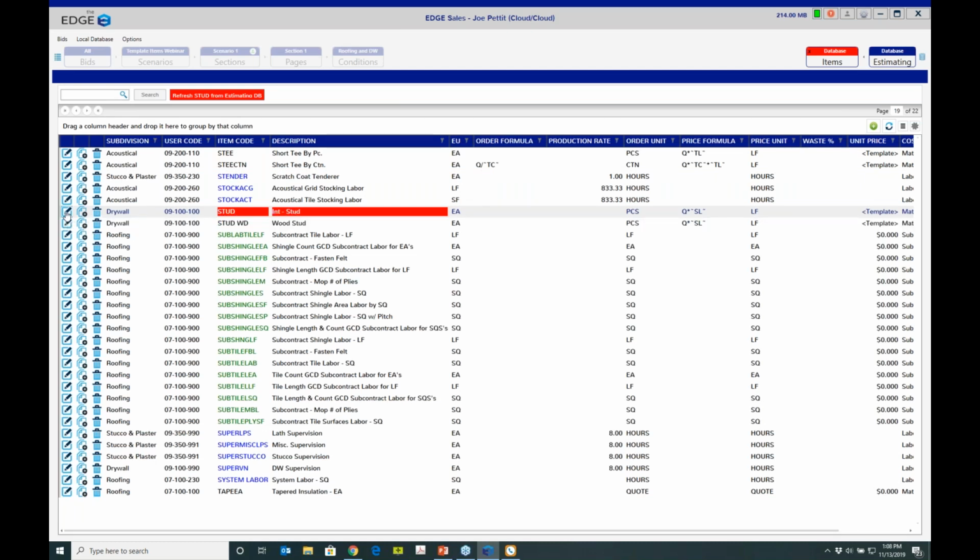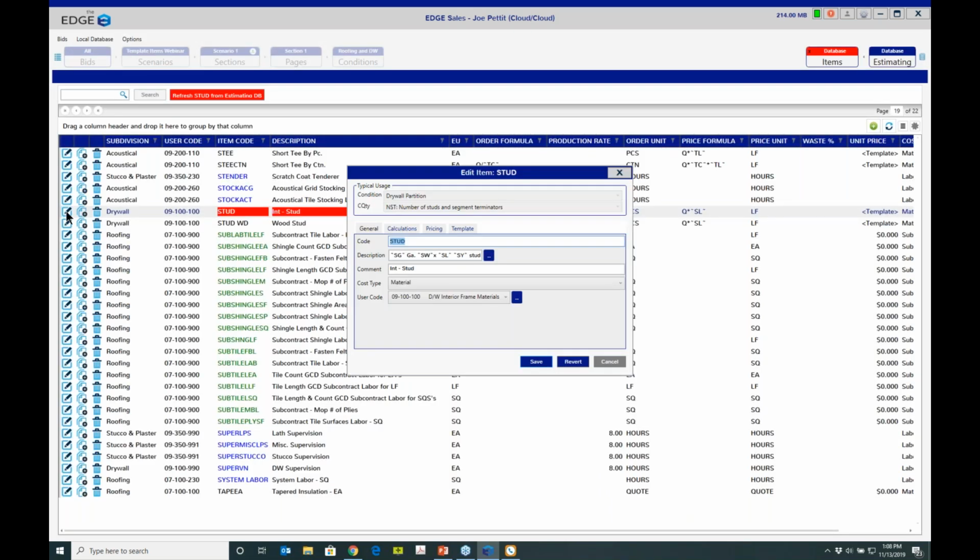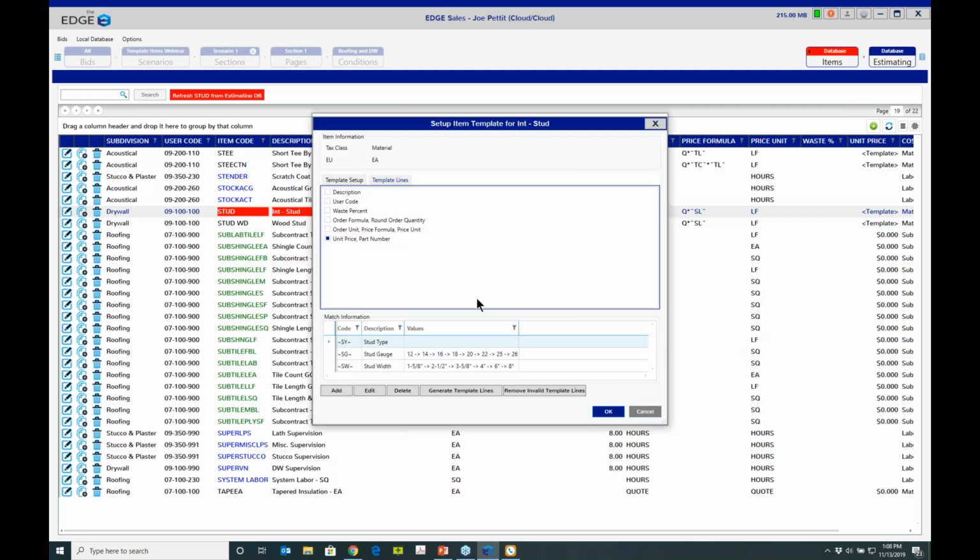So all of my interior studs that are metal are using the same item. And these are the variables that change its description. My comment just says interior stud, but this is stud gauge, stud width, stud length, and stud type. Those are the variables. If I click on the template tab, I see that we're templatizing the unit price and part number again. We automatically templatize the part number when you templatize the unit price.